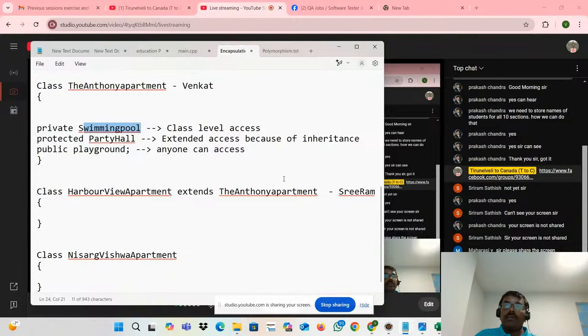Can they access this one? They cannot access the swimming pool. Why? That's private. What about the party hall? They cannot access it. Why? There is no relationship between Nisarga Vishwa and Antony. What about the playground? Yes, they can access. How? Because it's public. Anyone can access. Public means any class can access this particular member.